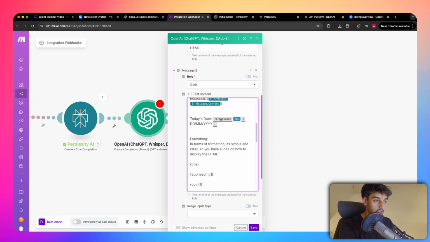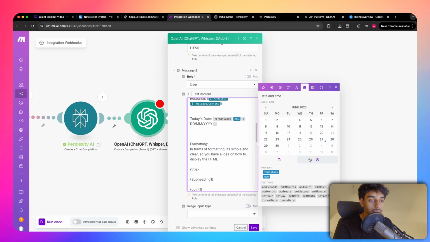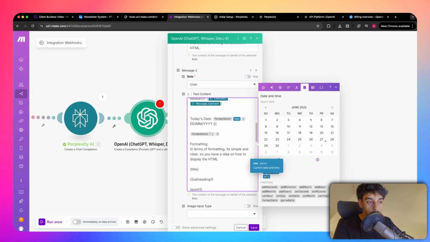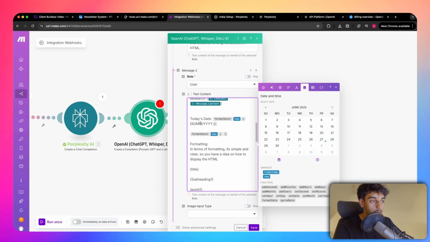Now to do the date section, you just go into here, look for the little calendar icon, pick format date. In the first gap, you put in now, which would be the time right now, the date right now, and then the format you want it. And you can see here's the format. So if you want just the date, you'd put in month, day, and then the year. In my instance, I wanted day, month, and then year to swap it around. So I did it like that.